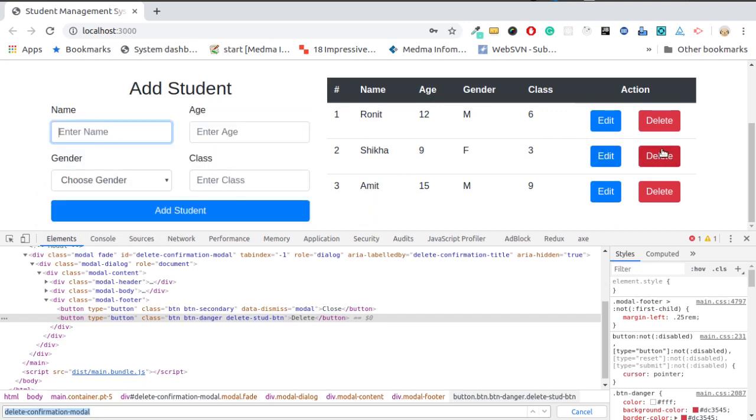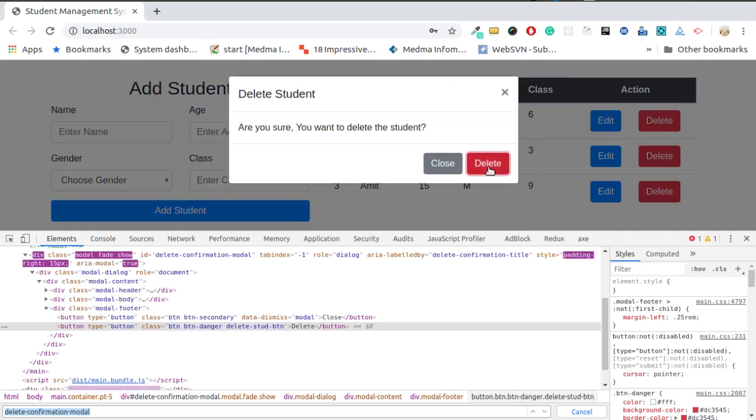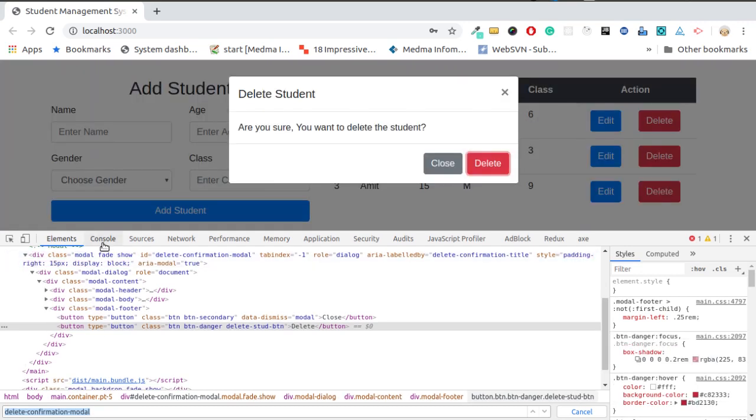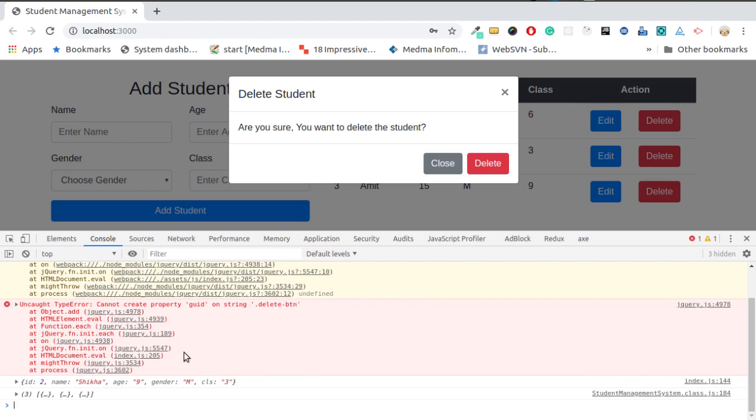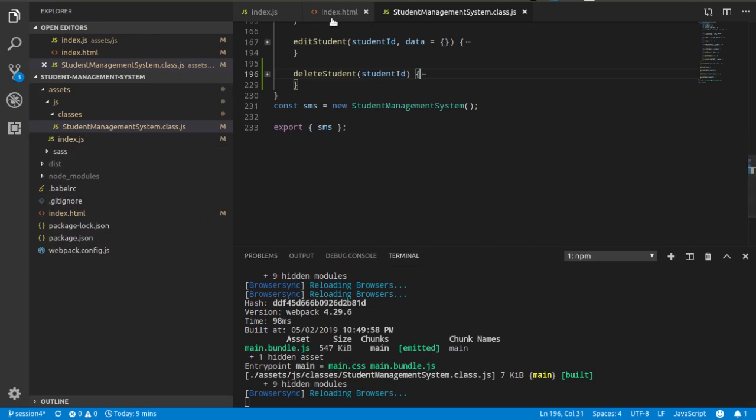Now let us try to delete Shikha. Delete. Yes, delete. Nothing worked. Okay, so we can see it didn't work because it says cannot create the GUID on string, on the delete button. Okay, so let us see what's the problem here now.